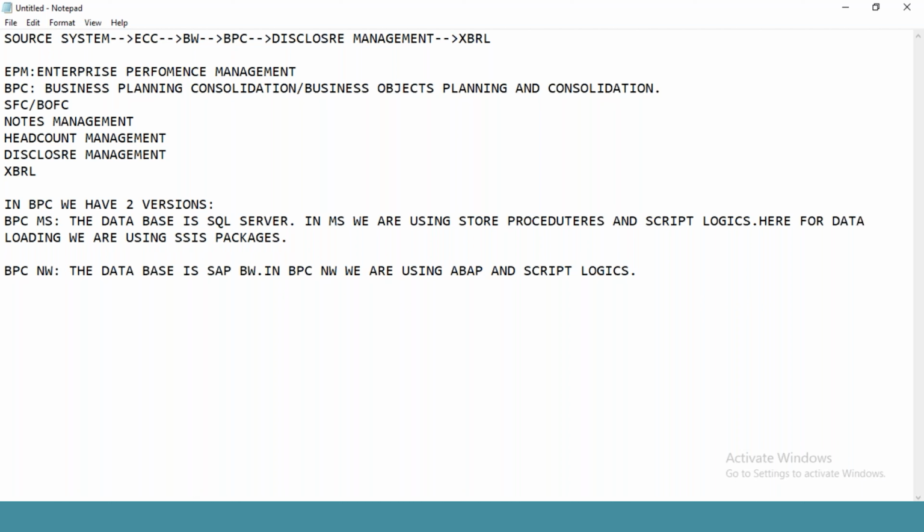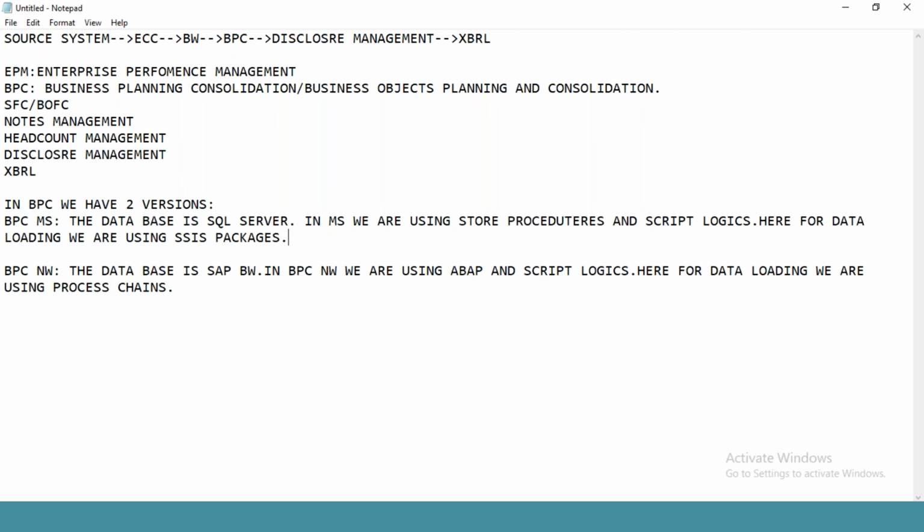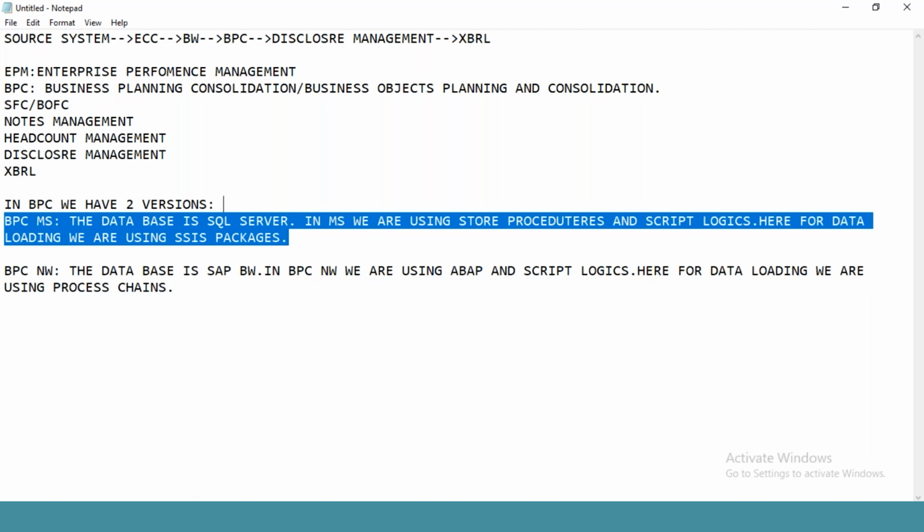Okay, 1 minute. Here in NetWeaver, for data loading, we are using process chains, BW process chains. So these are the major differences between BPC Microsoft and BPC NetWeaver. Now no one is using BPC for Microsoft because there is some integration problem with other SAP systems. Because of that, all the clients are migrating from the existing BPC Microsoft solution to BPC NetWeaver.